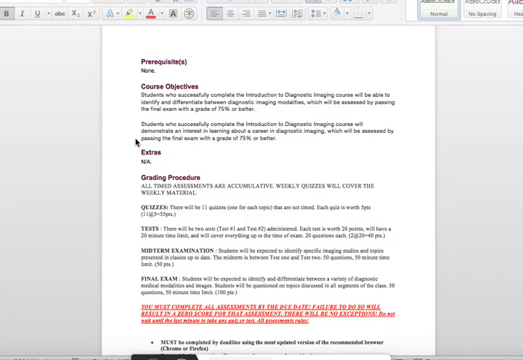The course objective is students who successfully complete the Intro to Diagnostic Imaging course will be able to identify and differentiate between diagnostic imaging modalities, which will be assessed by passing the final exam with a grade of 75% or better. Now, this isn't saying that when you are done with this class, you're going to be proficient in reading diagnostic images. You're going to have a broad overview. You're going to be able to determine which modality they belong to.